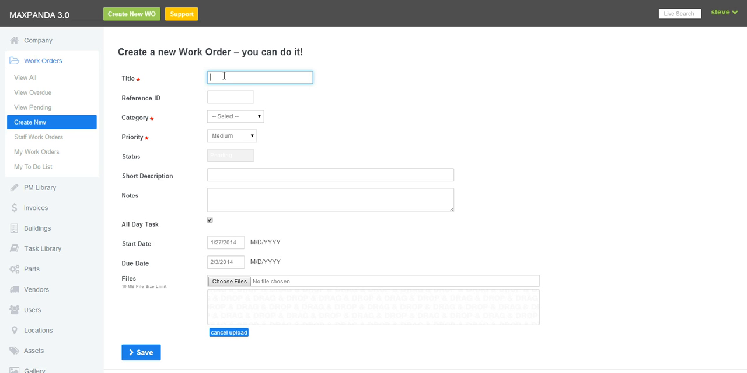Now I'm just going to say I'm, let's say, a tenant or somebody at a hospital in a room where the temperature is too low. So please check my thermostat. Reference ID can be a matching number, any type of data field that'll match with other software that you're currently using. I pick my category.